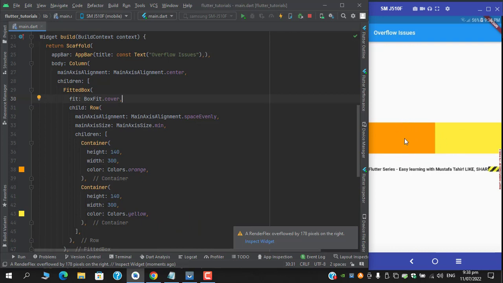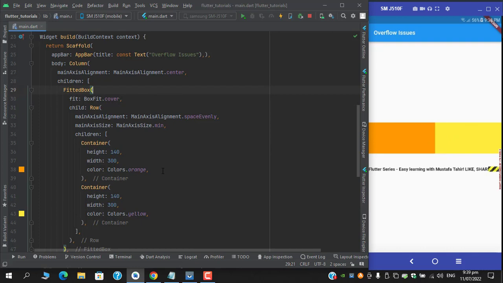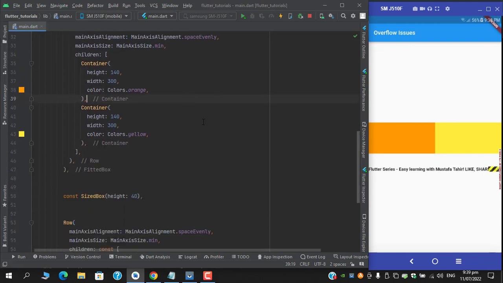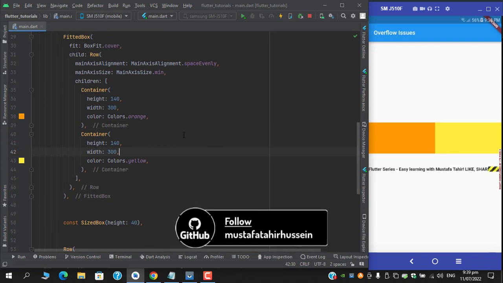We are having the perfect height and width of the two containers, but with expanded it was only adjusting the second container to the screen width. We are done with the first fix.